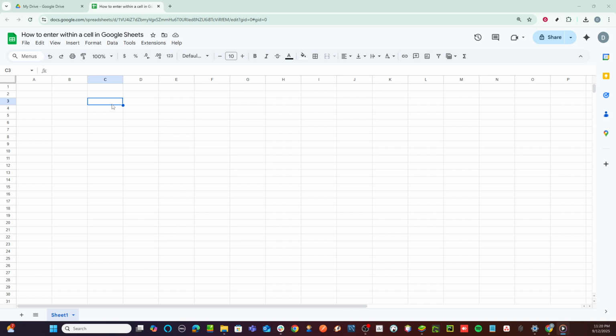Now that you have your spreadsheet open, locate the cell where you want to input your data. For our example today, we'll pretend we're working with cell C5, but feel free to choose any cell you need. Click on the cell to select it. It's important that the cell is highlighted because that indicates it's ready for any information you want to input.